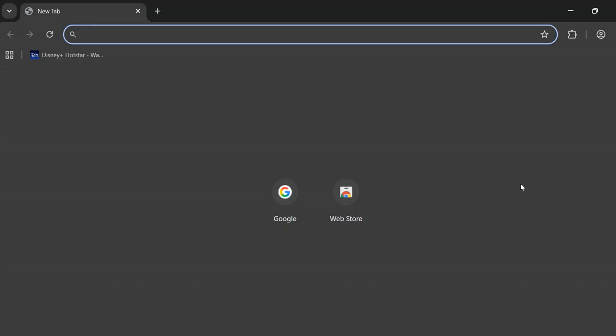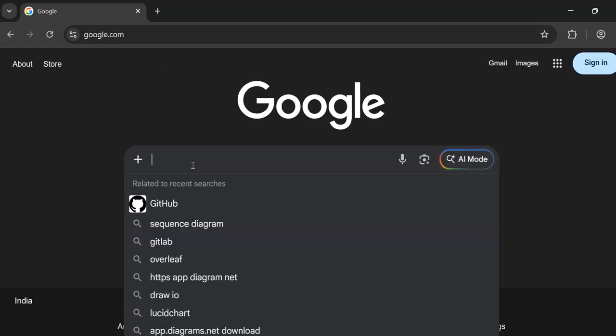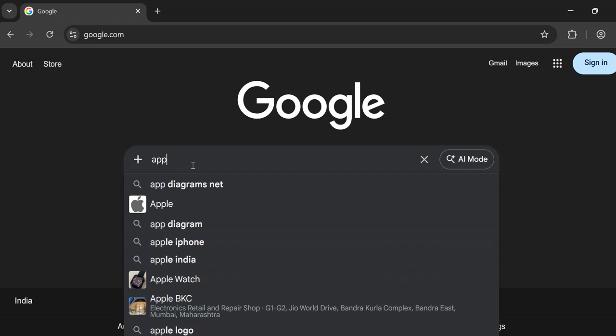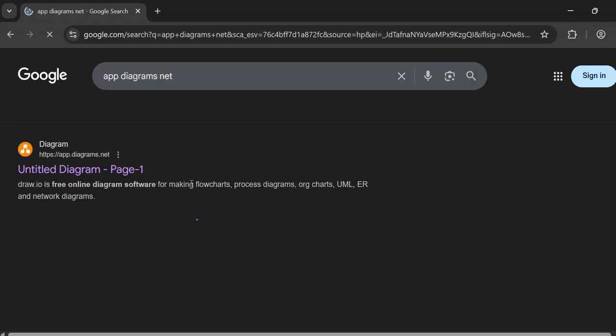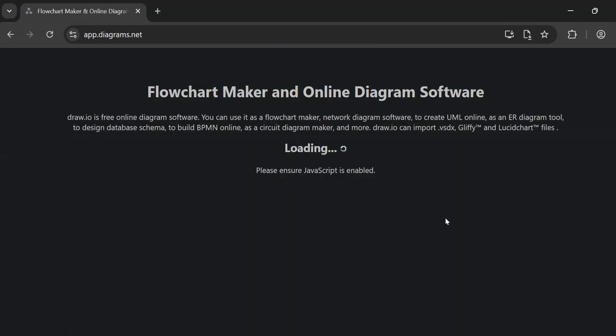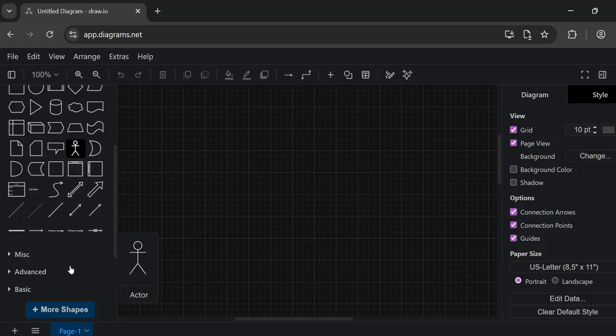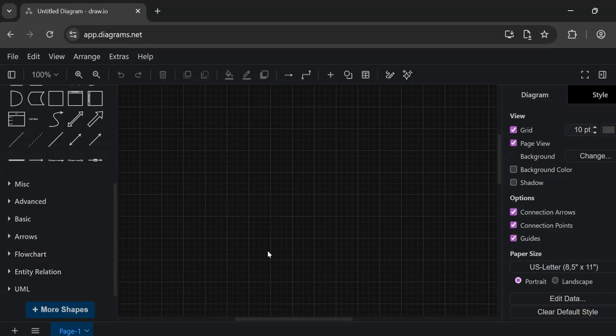So let's see. You first go to Google and then just search app diagrams net. So you can see the first link, http appdiagrams.net. If you click on this, the site will load. So this is the best website which has all the shapes and symbols, whatever you need for diagrammatic representation of your database, your project, anything.